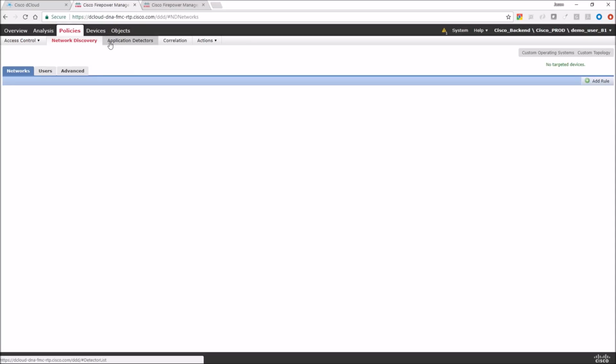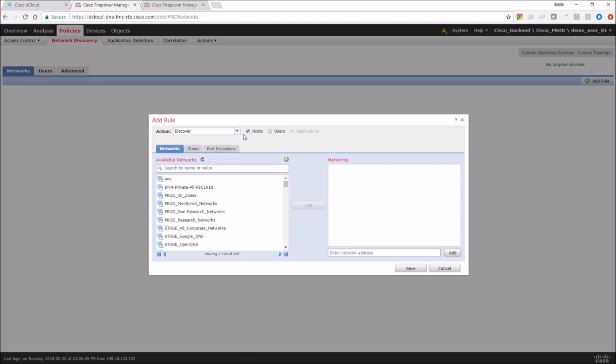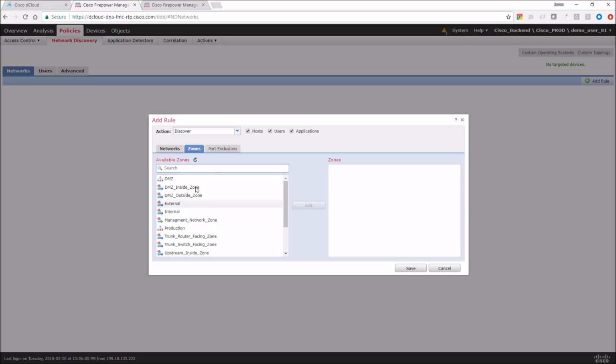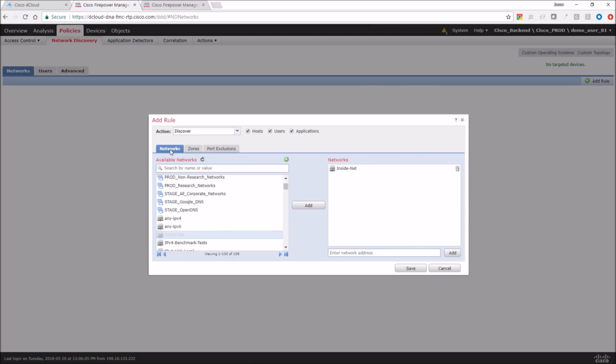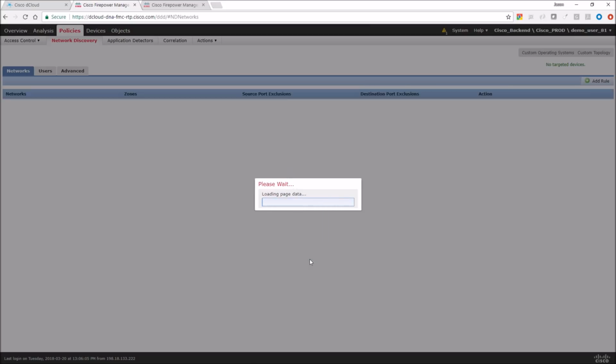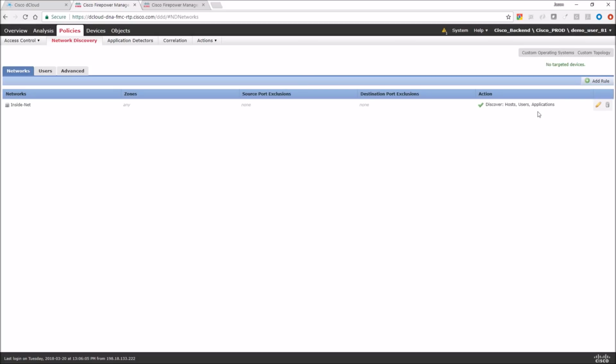So what I'm going to do here is, because this environment has multiple domains within Firepower Management Center, it's just a way of carving up multiple domains within the environment that may be under certain administrative control. But here nor there, right? I've come in and I'm going to create what we call a network discovery policy, right? So I'm going to discover hosts, users, and applications for the inside network. I can use zones here to be a little more granular, and I could do some port exclusions as well.